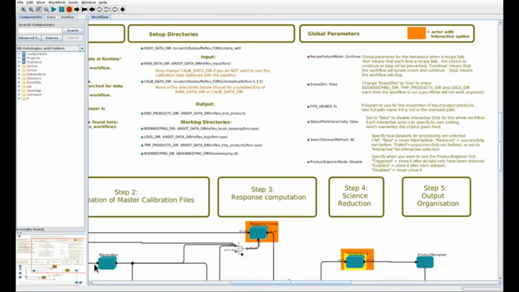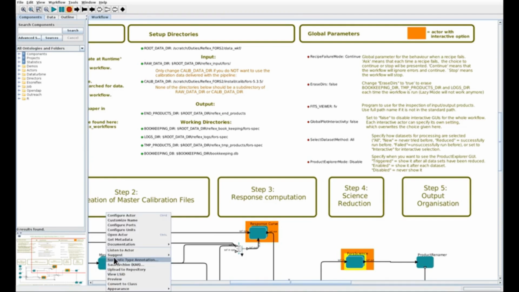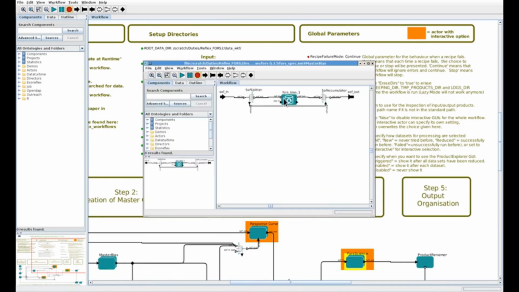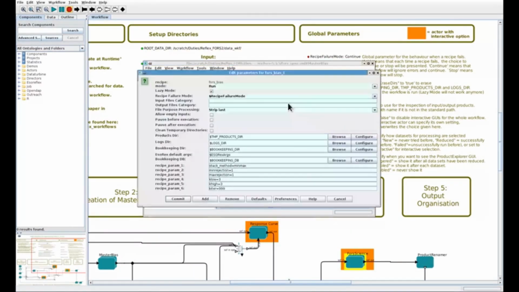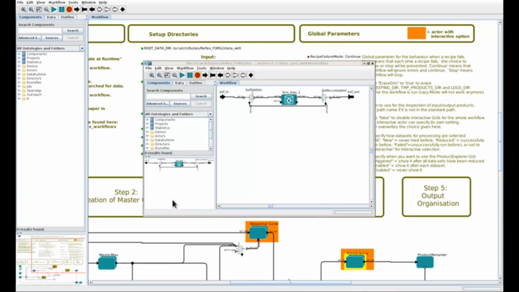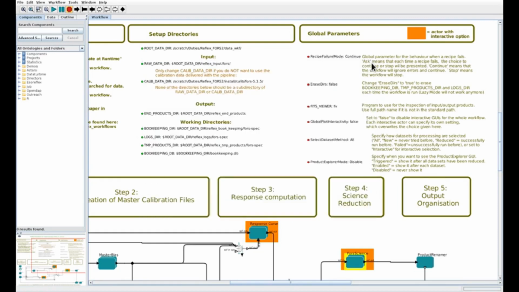To modify parameters in composite actors like the master bias, open the sub workflow by selecting Open Actor. Then select the Configure Actor option. Let's change the max rejection from 1 to 2. Press Commit to apply the change.